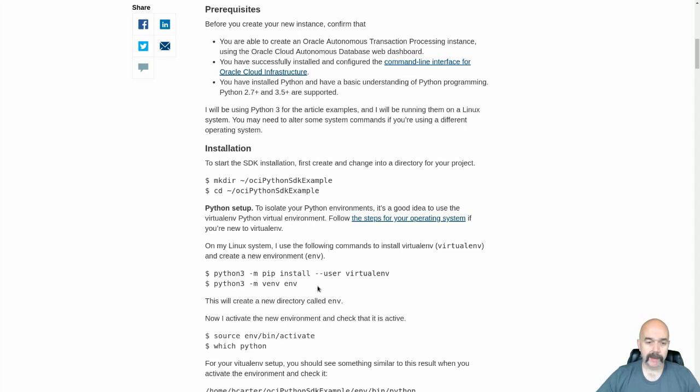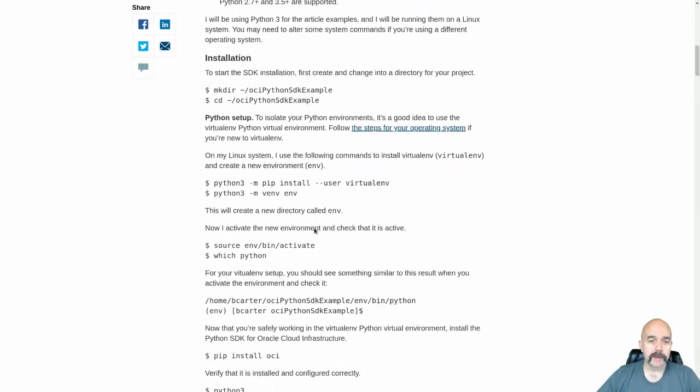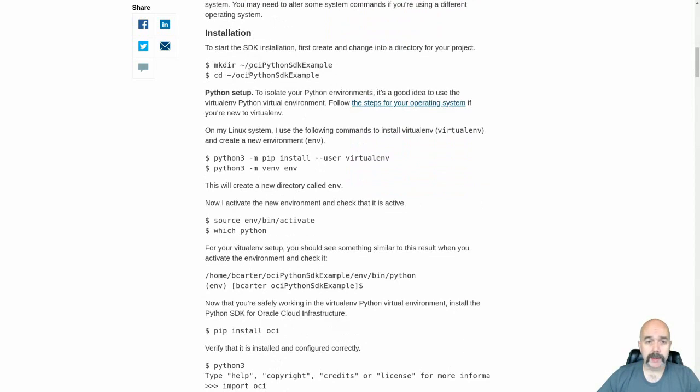I've become a fan of the Python virtual environment functionality, so I'm going to be using that for the examples. I'll walk you through real quick how to get everything installed and ready to go, and then we'll drop off the article and actually start looking at some code. To start with, we need a directory to work in, so I'm going to create a directory called OCI Python SDK example, and then I'll drop into that directory.